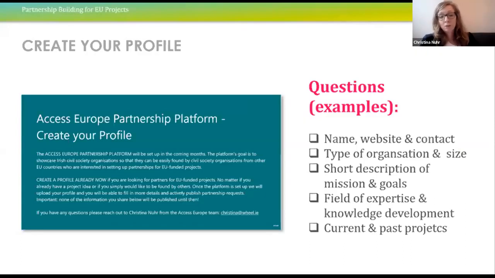And also maybe this is of importance to you, if you're wondering. Of course, as the Access Europe team, our responsibility is to spread this platform throughout Europe. So we will make sure that your profile will be seen and that it's circulated. We have a European network, we have national agencies, we have the contact points. So this information will be spread, and it will also be seen.